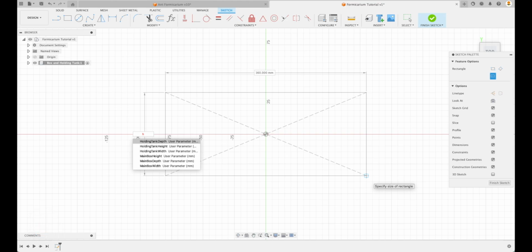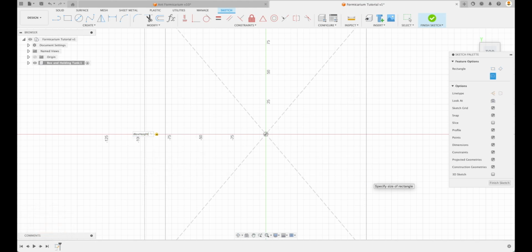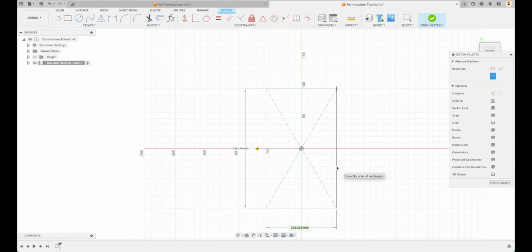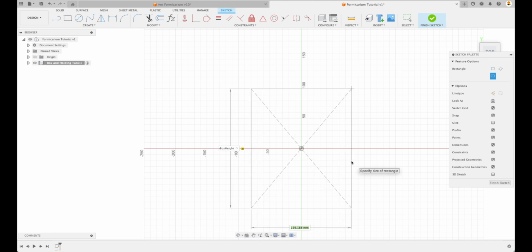And again, you can just type in one individual letter and then find that parameter. So I'm going to go to main box height, press enter. That locks it in. Then press tab to go to the next one. So we can zoom out and you can see that right now I'm on the next dimension there. So again, tab goes back and forth.